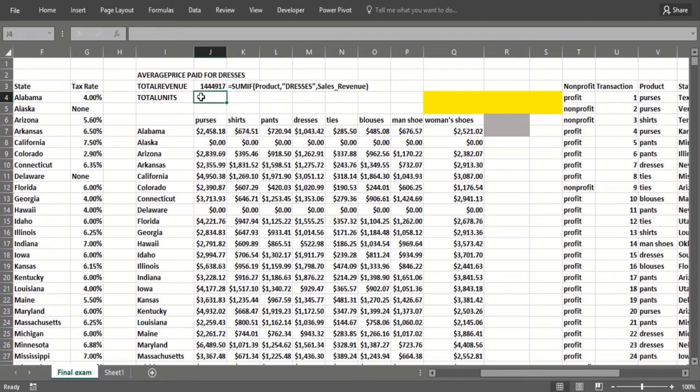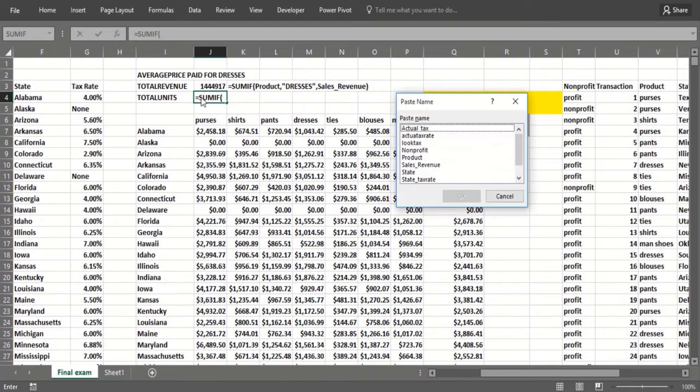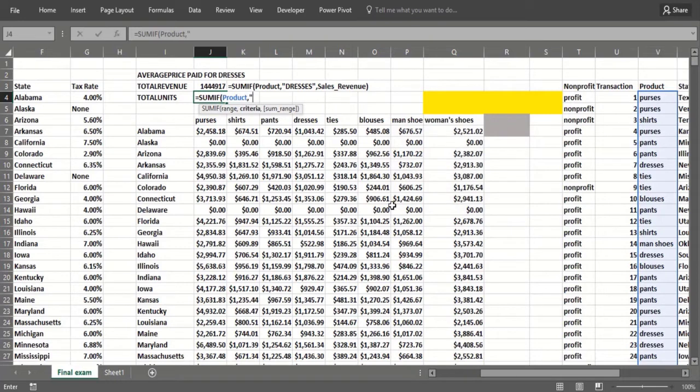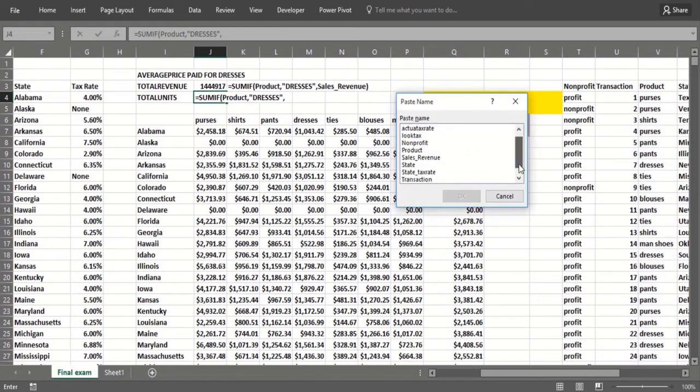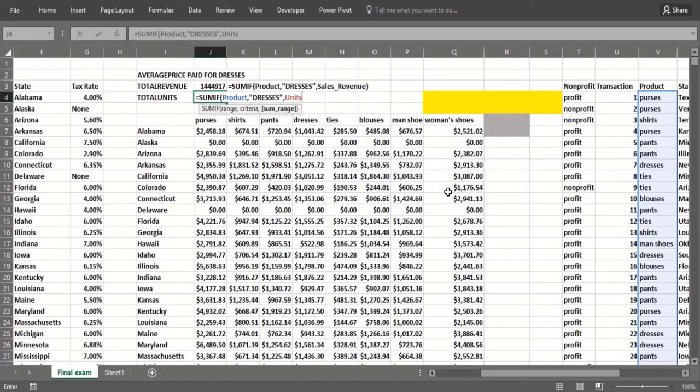And then I would get the total units, so I'll do SUMIF. Okay, so the range would be product, dresses, and there it's going to be units. Hopefully I can put that one in there. So that's how many dresses I sold.